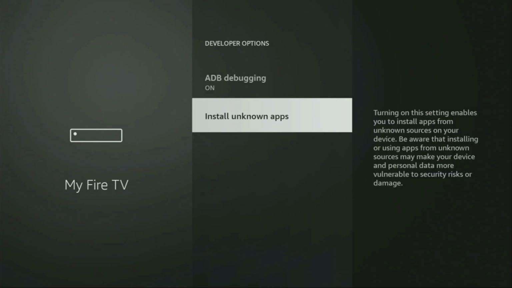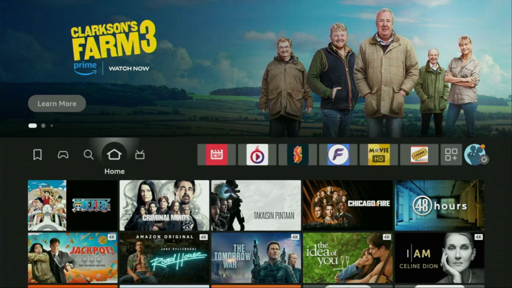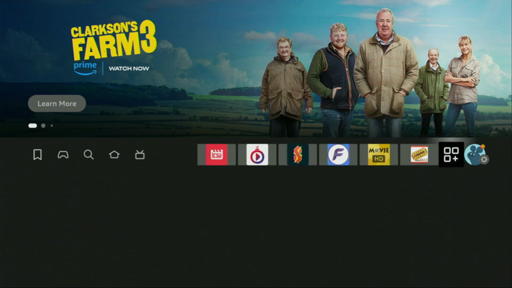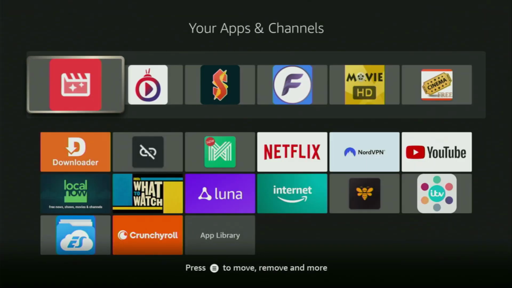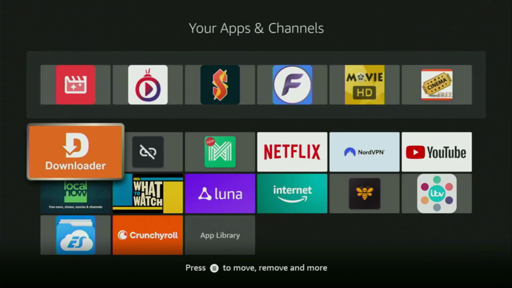So now finally, let's go to the list of apps on your device. Let's do it. Here it is. We open it. And there's the Downloader, which is set up and ready to use on your device.